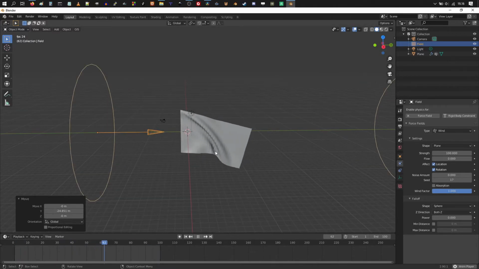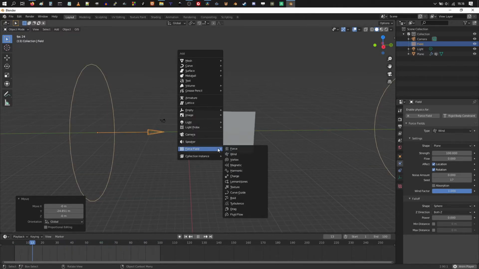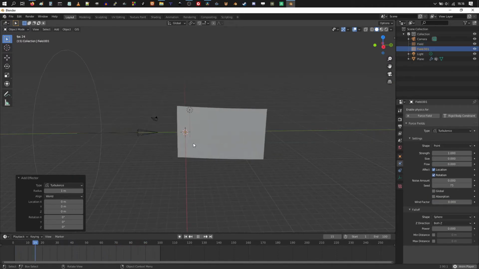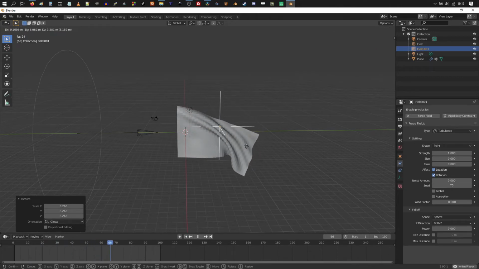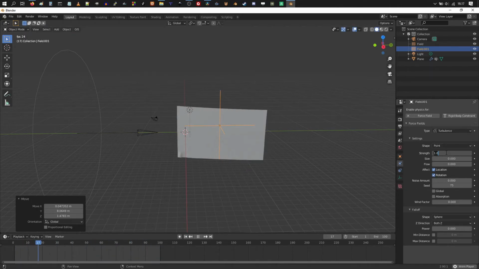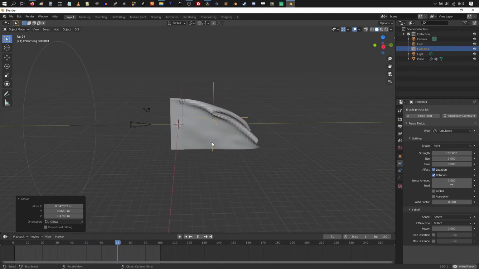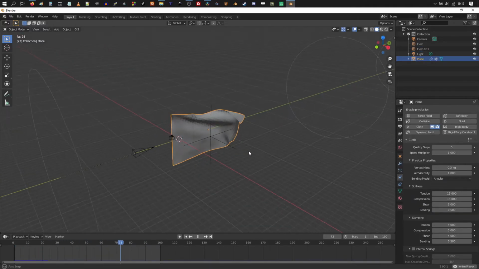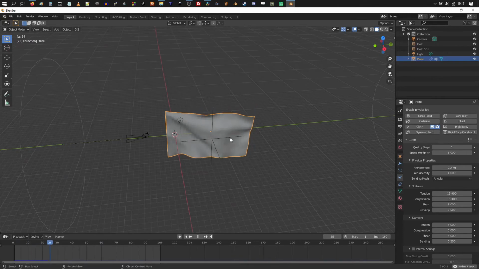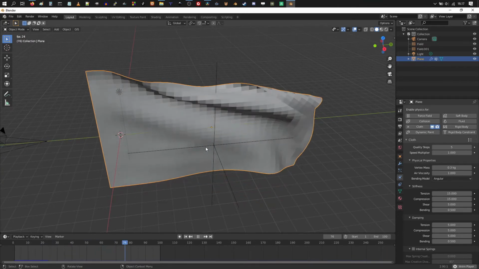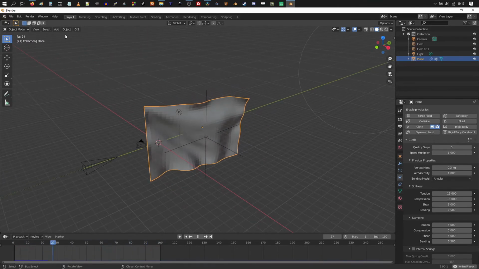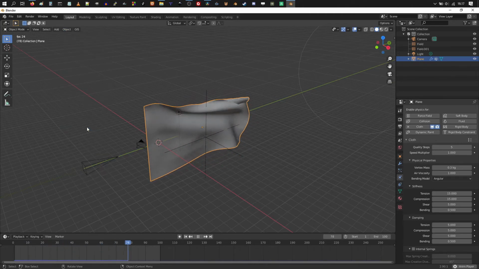You could also add turbulence. Shift A, force field, turbulence. Scale it up. Put it somewhere here and change the strength to 100. That's going to add randomness to the shape of the flag. You could get rid of the sharp edges by going to Object and Shade Smooth.